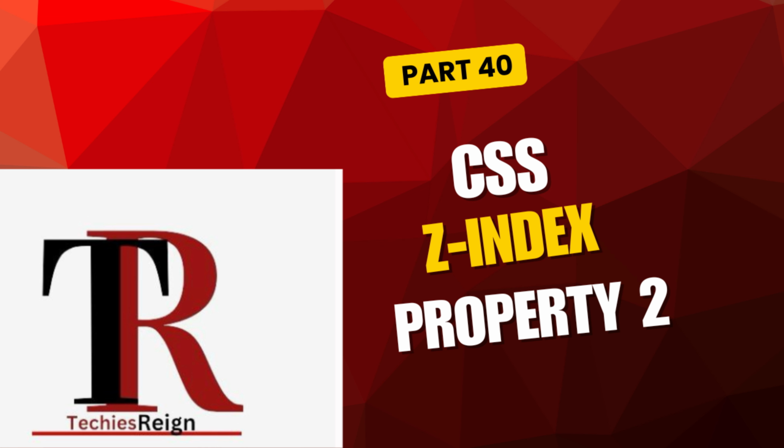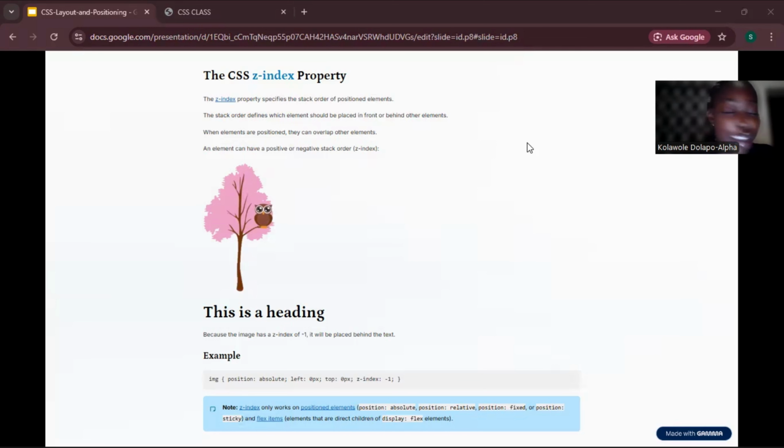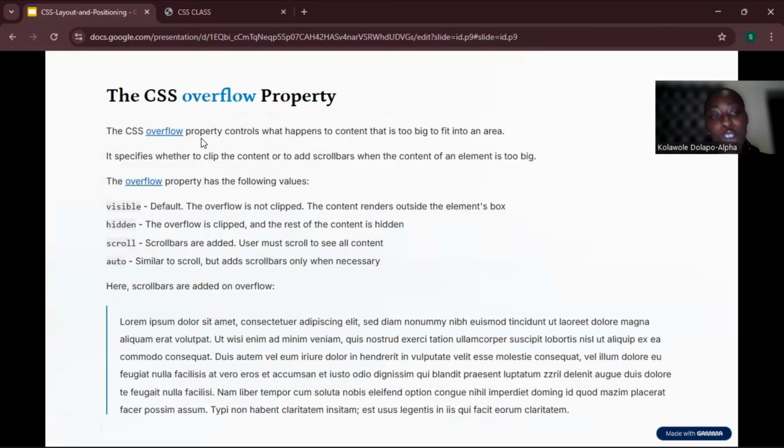In this video, we're going to be talking about the CSS index property. The next one we're going to move into is the overflow property. The CSS overflow property controls what happens to content that is too big to fit into an area. It specifies whether to clip the content or to add scroll bars when the content of an element is too big. The overflow property has the following values.